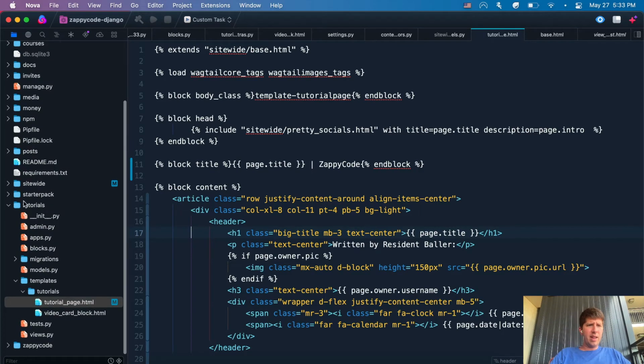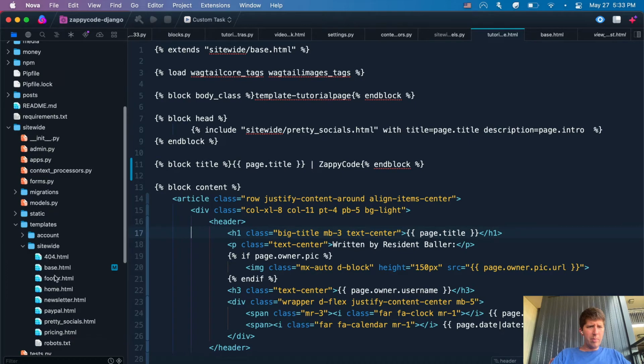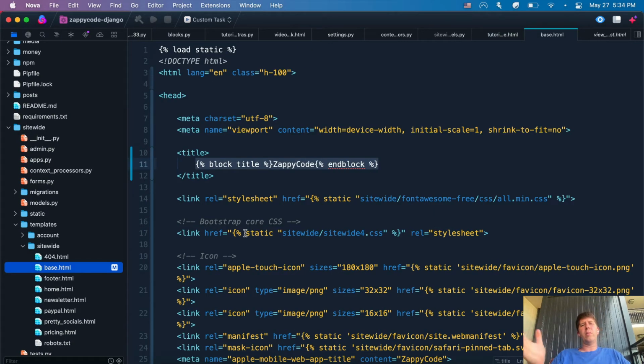have a base.html. So let me go to my site-wide templates. I have this base.html. And this is for my Zappy Code website. All this is open source. You can see it on my GitHub there.